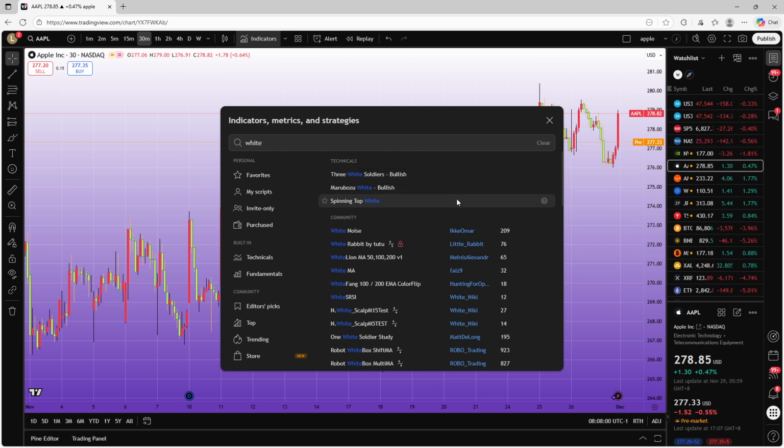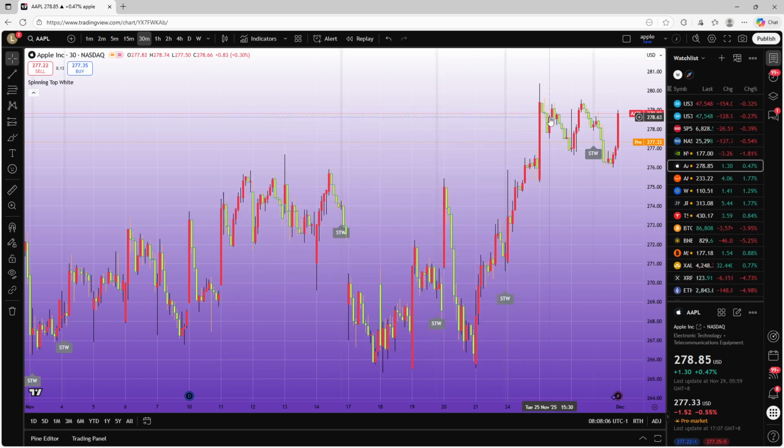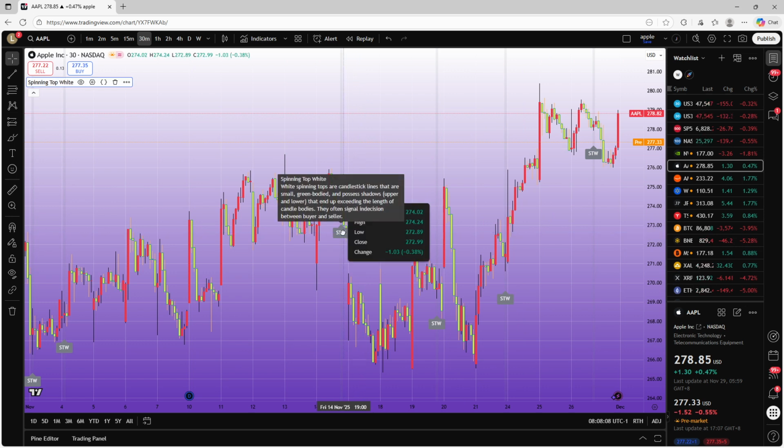In the search results, look for the indicator called spinning top white. Once you see it listed, move your mouse over it and click on it once. As soon as you click, the indicator will be added directly to your active chart. You should now see it applied visually, often highlighting or marking candle patterns that match the spinning top white criteria.